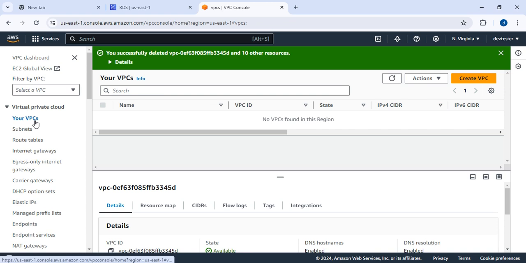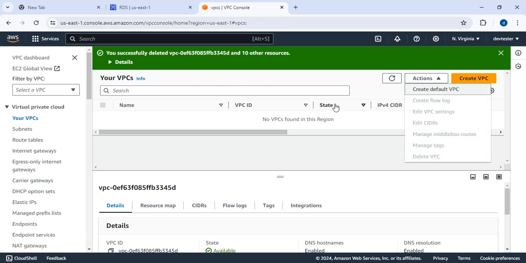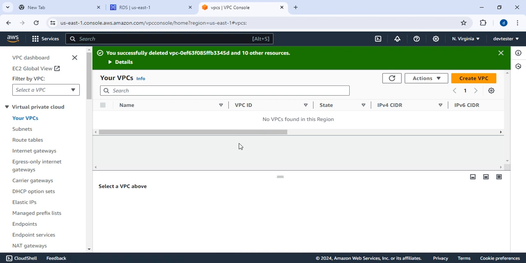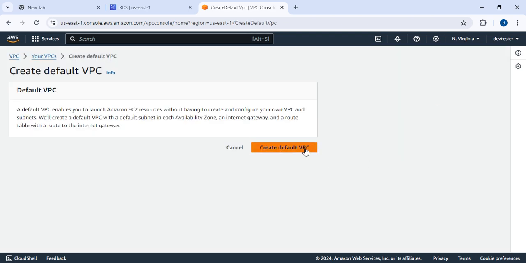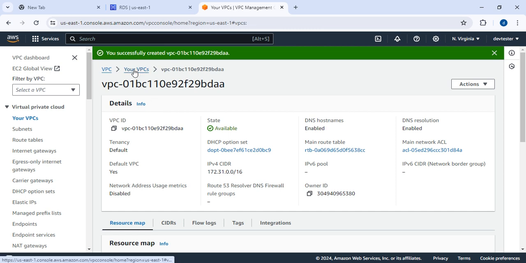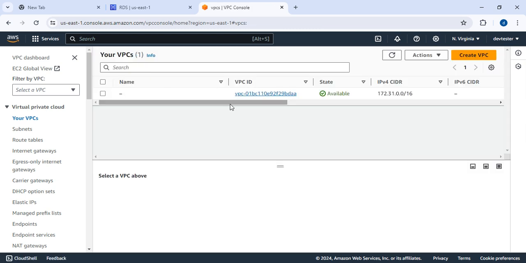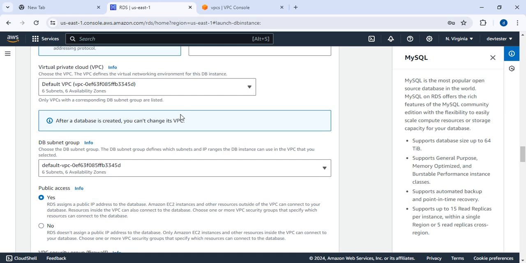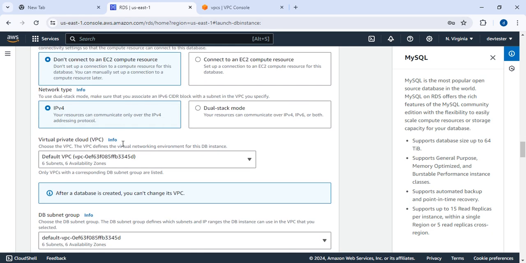So here, just please have a look. Click on actions in the VPC dashboard. Just go to the VPC actions. Here is create default VPC. So right now I just created the default VPC. Once I have created the default VPC, everything will be created automatically.